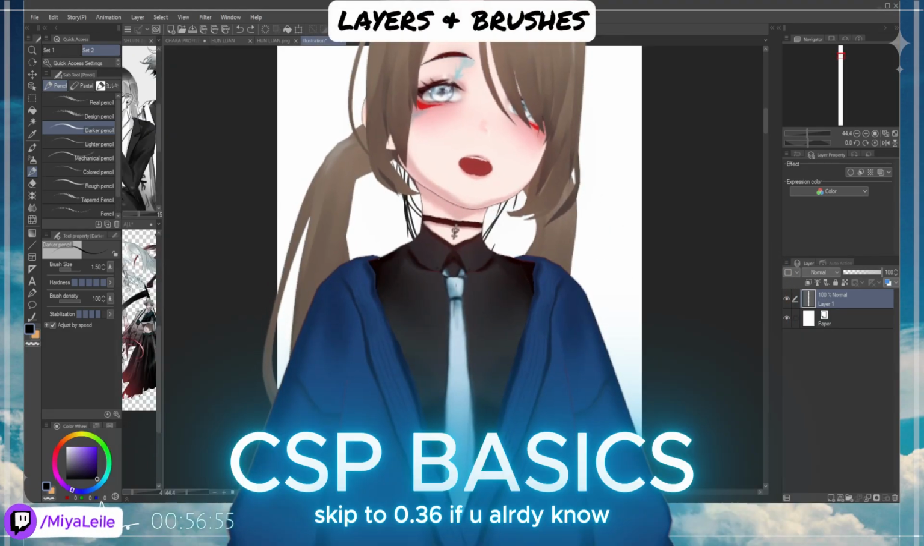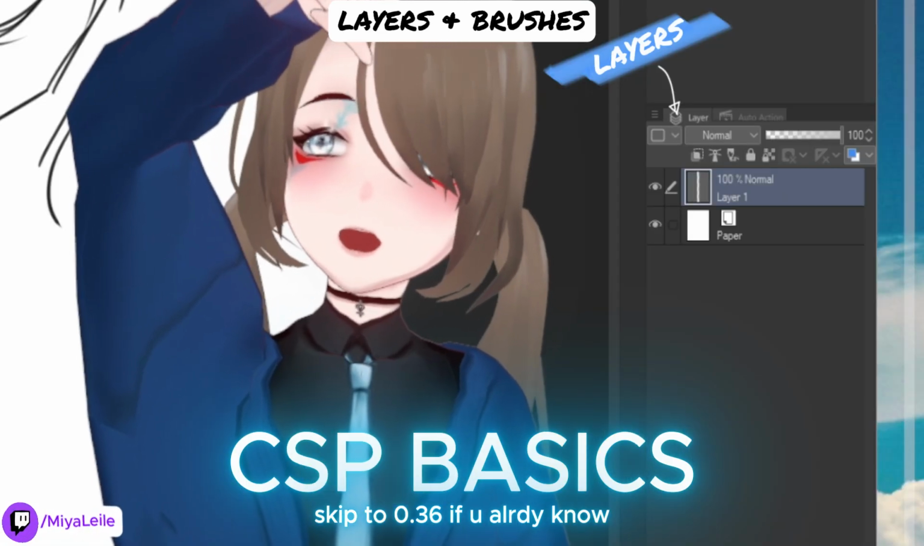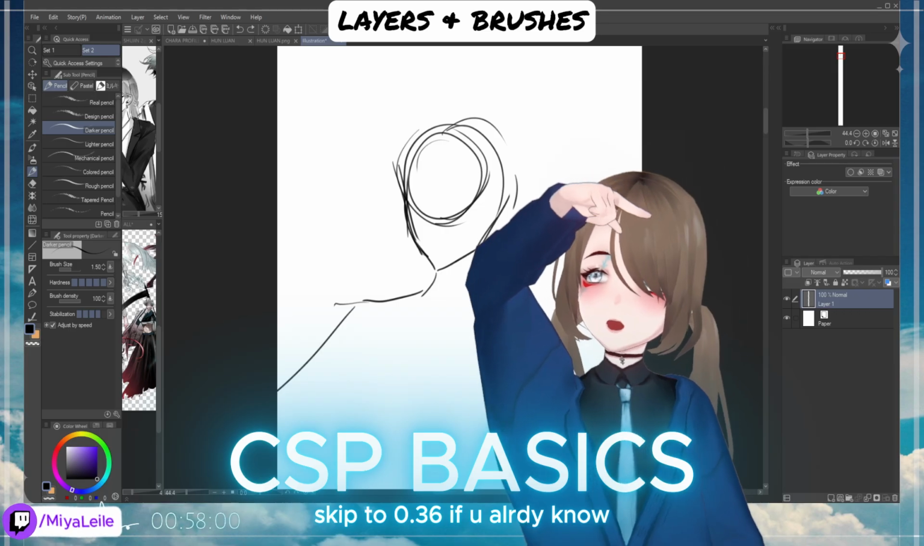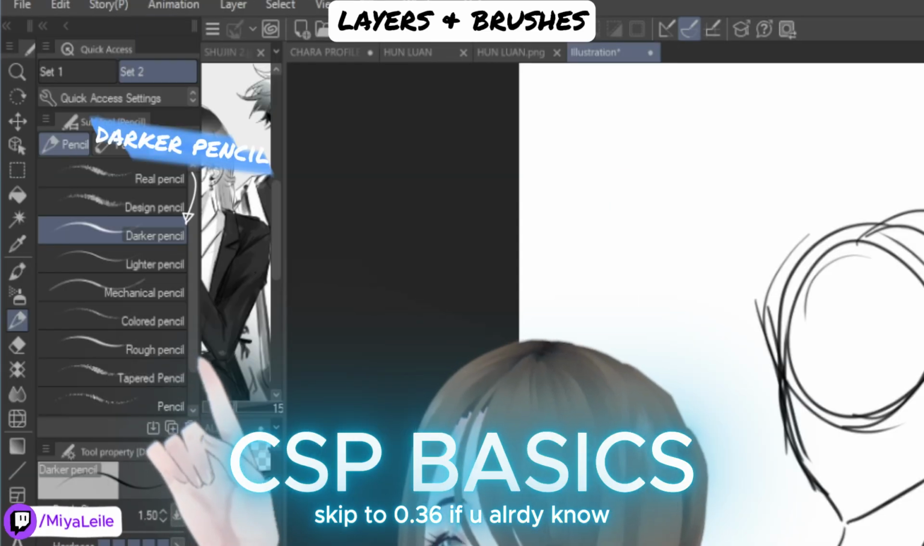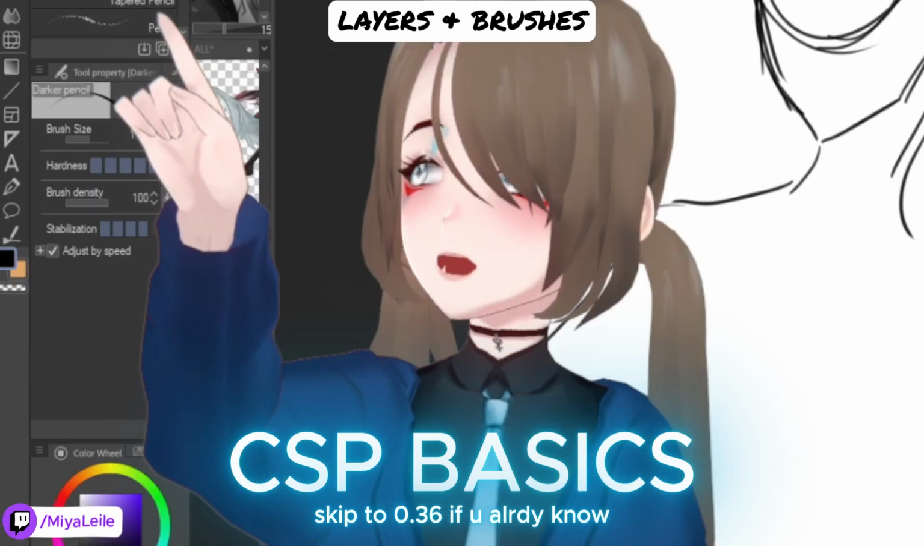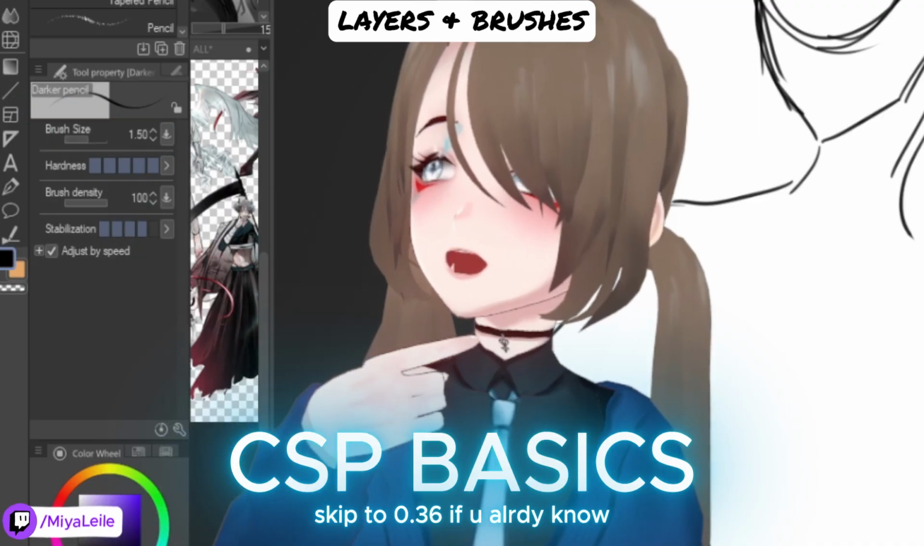Okay, before I say anything more, over there you see my layers, right? Keep looking at it for how many layers I use. For now, sketch only needs 1 layer. Over there, you see my brushes. So I'm gonna use the darker pencil for sketching because I like that one the most. And here you can adjust your brush size and the hardness and the density. Now we can get sketching. Let's go.